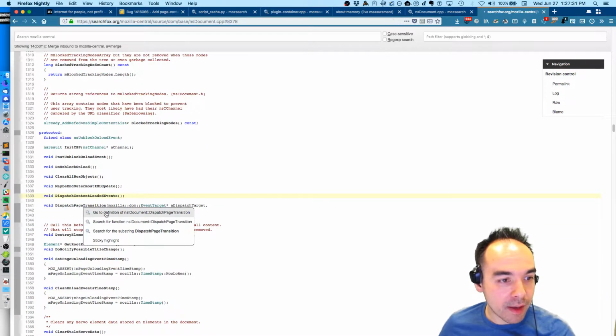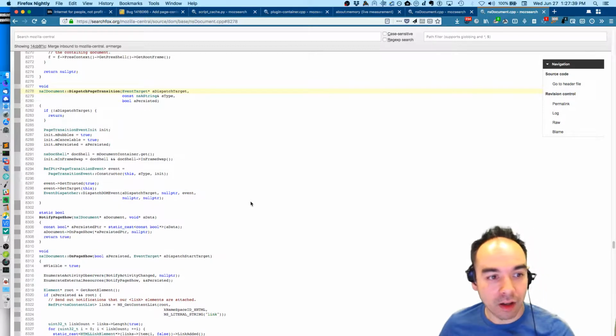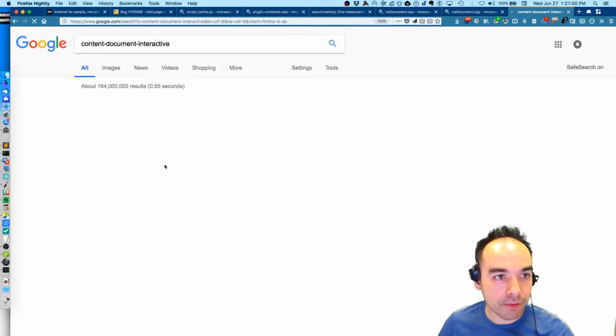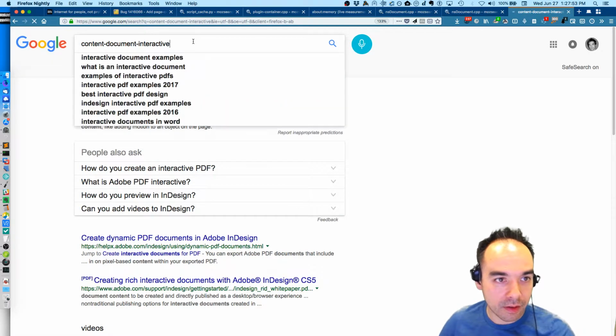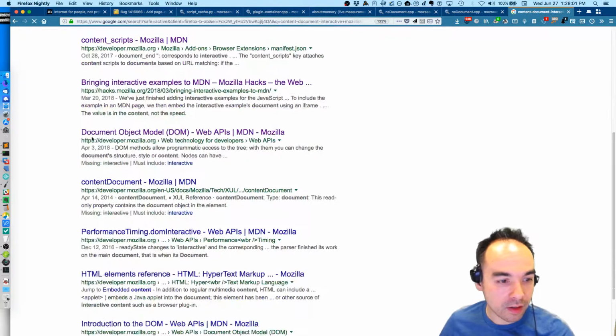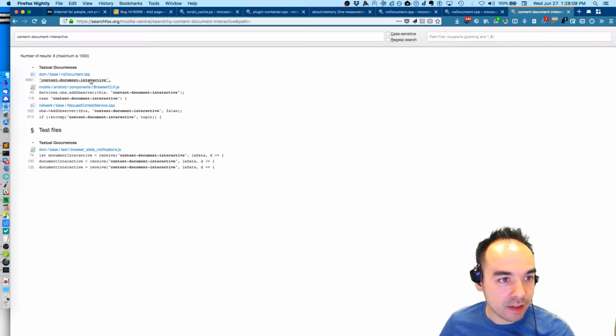So what I'm thinking is maybe instead of waiting for an earlier notification and that notification then sends an event listener, if we can wait for a later event, a later notification. In this case, the content document interactive notification might be better. Let's see if we can find a list somewhere. Content document interactive. Document ready state. Unfortunately, a lot of our observer notifications aren't really well documented. There's no central list.